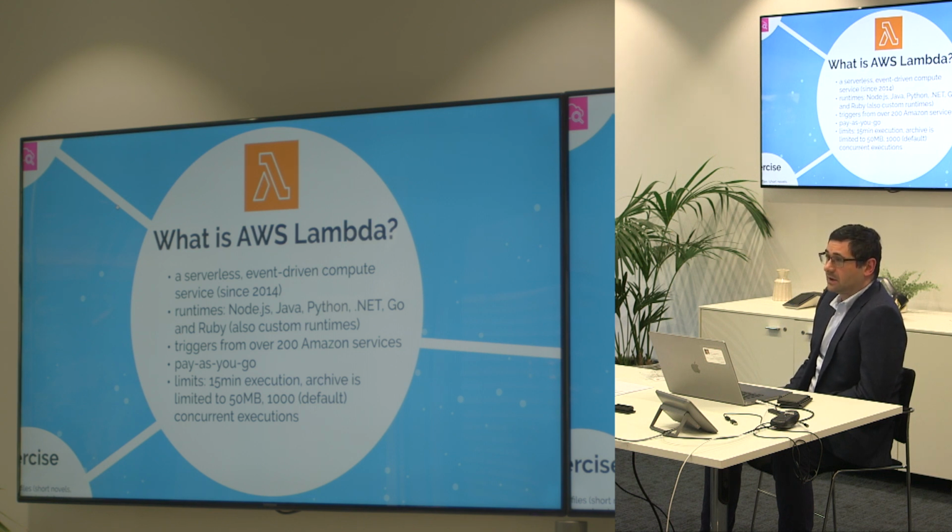AWS Lambda has a couple of runtimes to select from: Node.js, Java, Python, .NET, Go. You can also create your own custom runtimes from provided images. I haven't done it yet. Lambda functions are triggered from quite a lot of services. I will try to show a little bit on the console how easily you can integrate with it.